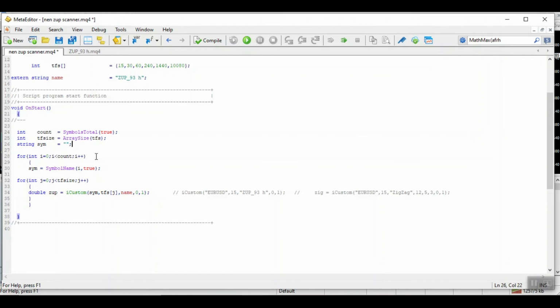And what that's doing is stepping through each pair in your symbols. See here, symbol. In most platforms, the first symbol name is the EURUSD. So it comes back with the first one, EURUSD. Then it comes back with the second one, USDJPY. And it comes back with the third one. And it keeps going like that.